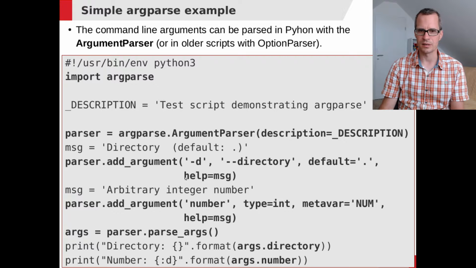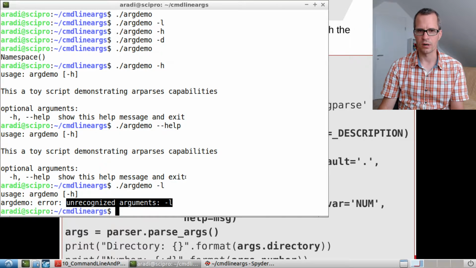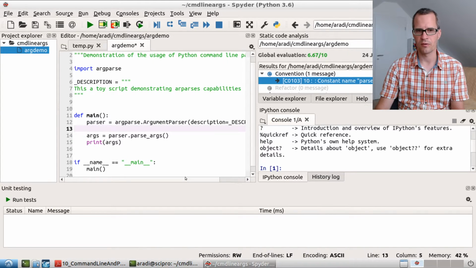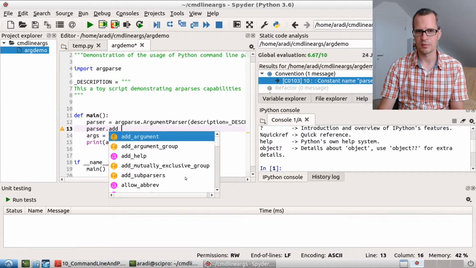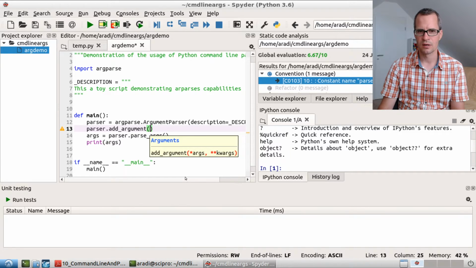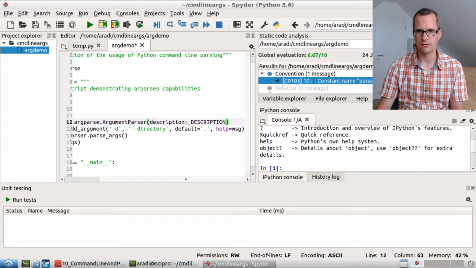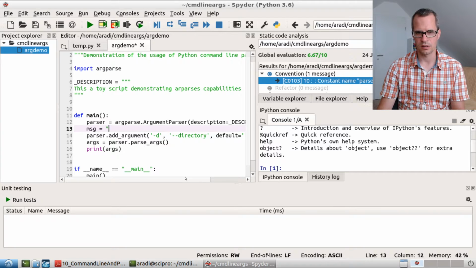So let's do that. Let's add this -d or directory option to our script here. Basically, we have the parser here, and before we let the parser parse the command line arguments, we are just populating the parser. We use the add_argument function, with the option -d and the long form --directory, and we specify a default which should be dot, and a help message, which should be "directory to act on".